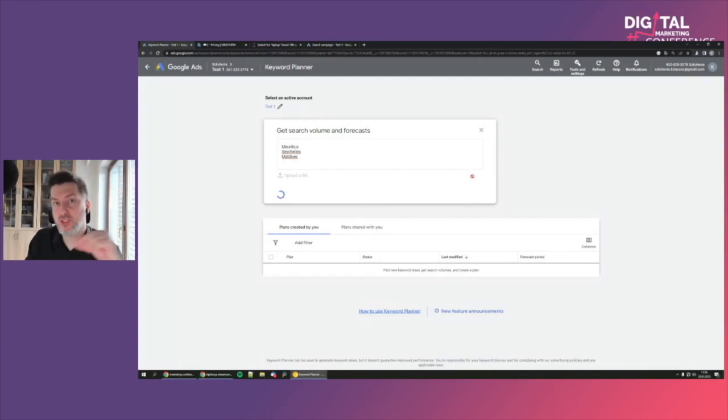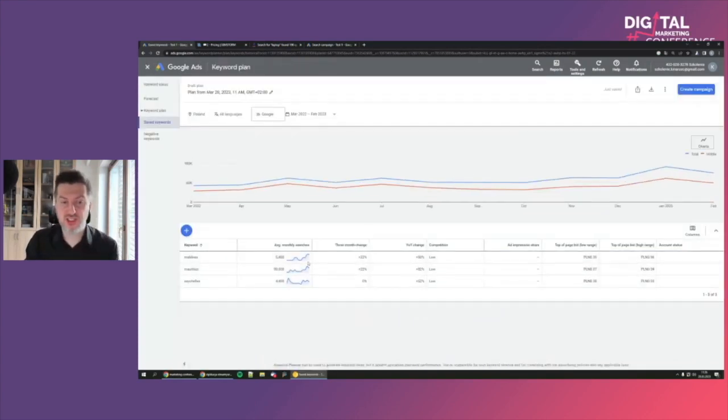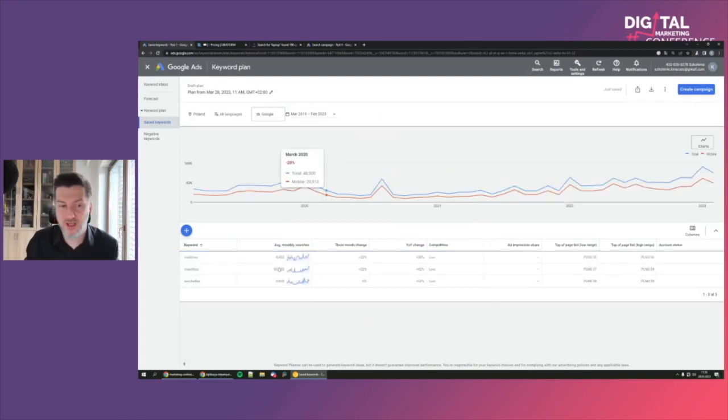I can go deeper and not just see the trends here. And you know, you can go four years back in the trends, and it's much better than Google Trends because Google Trends doesn't have this exact data. But if you go here and you want to download this plan, don't choose forecast, just choose historical metrics, go for Google Sheets, and you can download this.